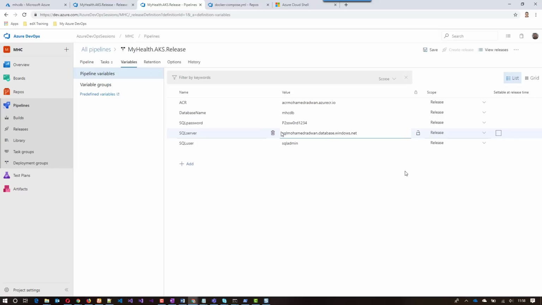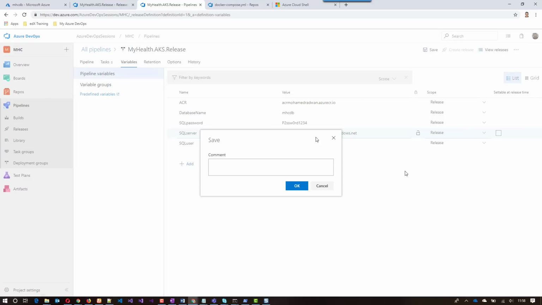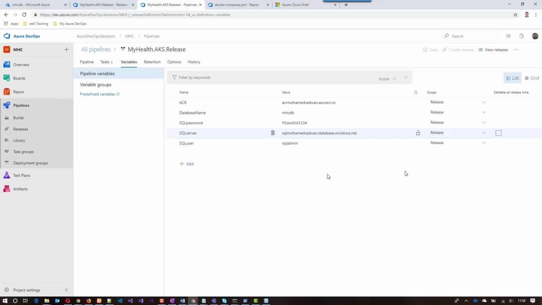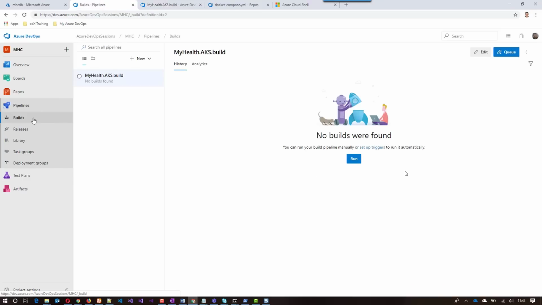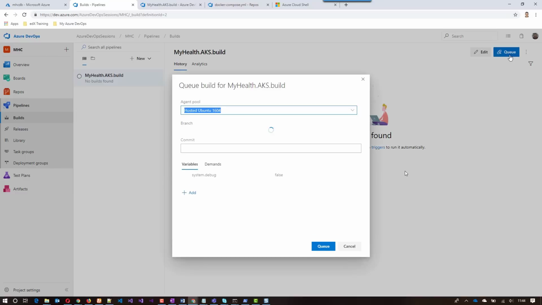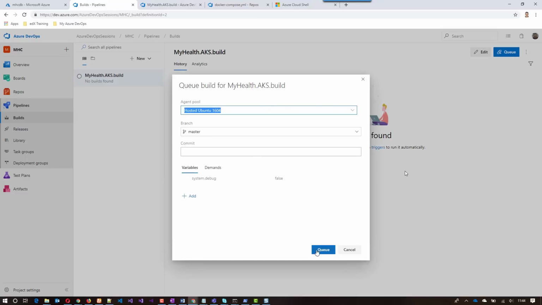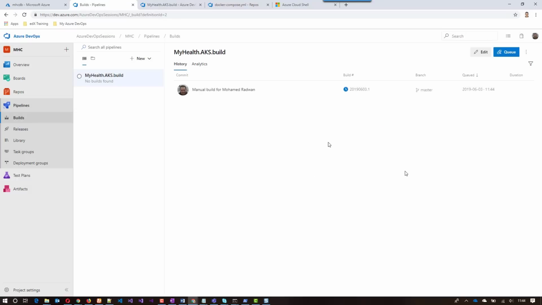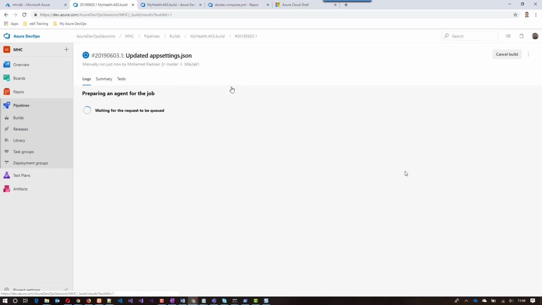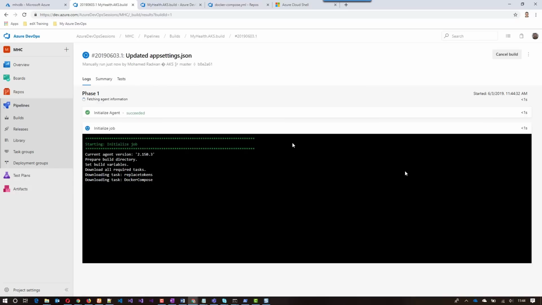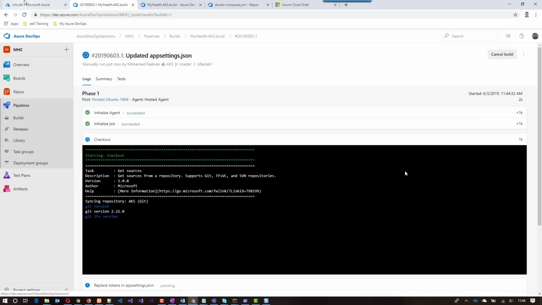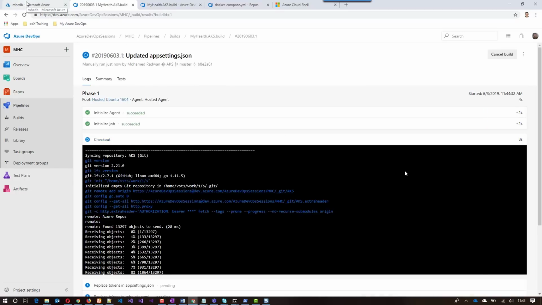And here. So now I can save the release pipeline as well, or the release definition. So now I will queue the build. The build now is running. As we can see, it will start building the application.